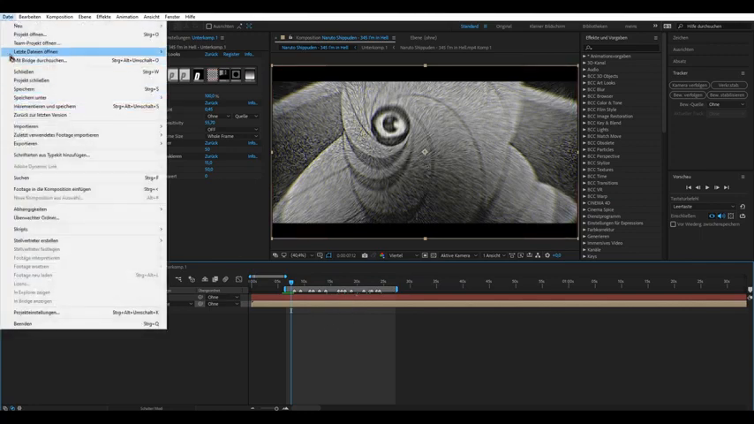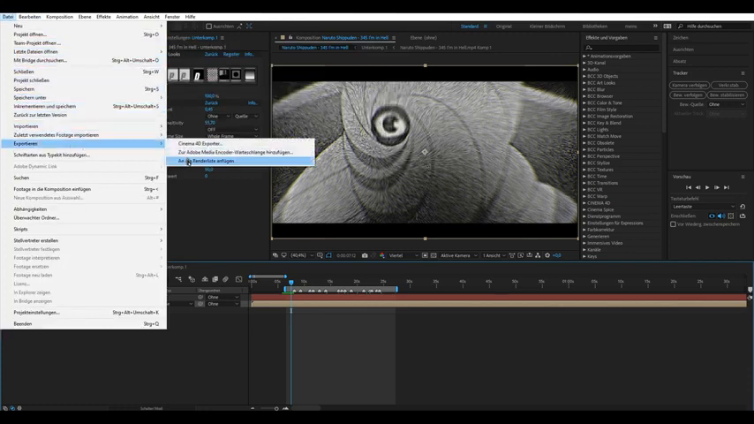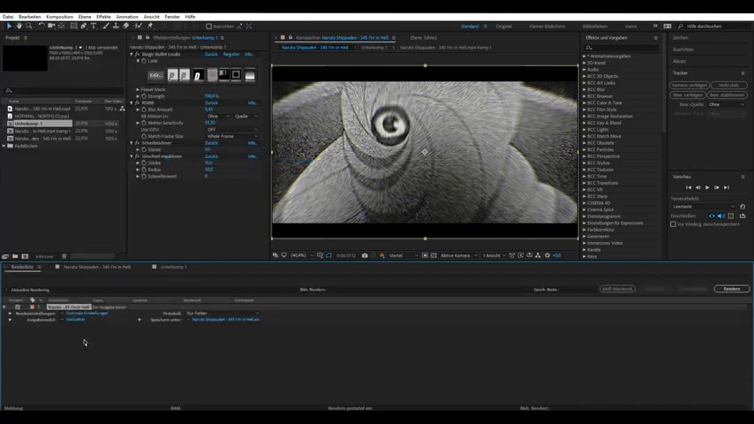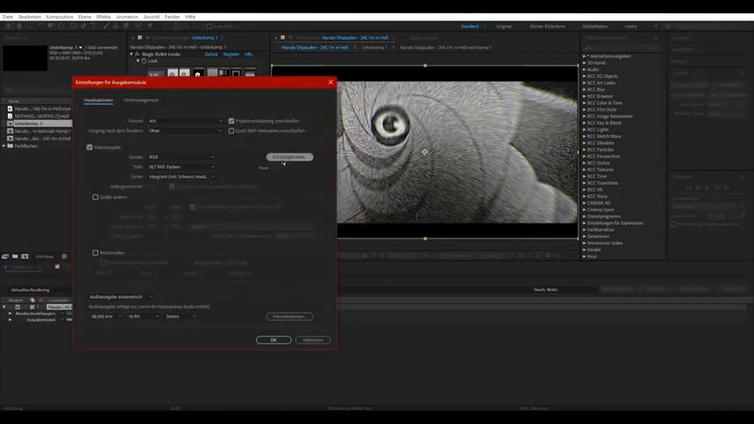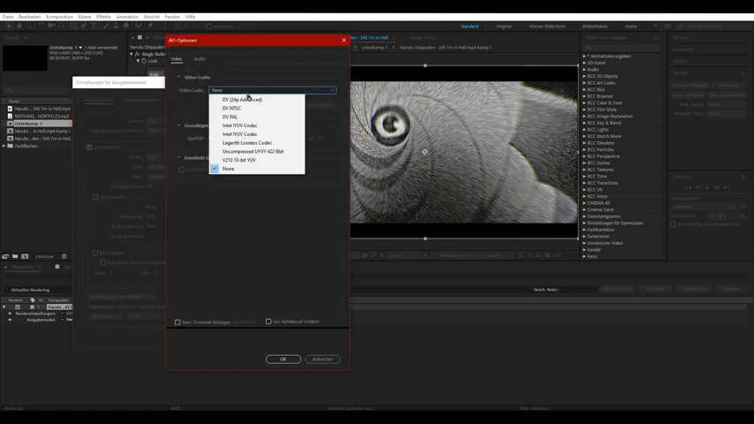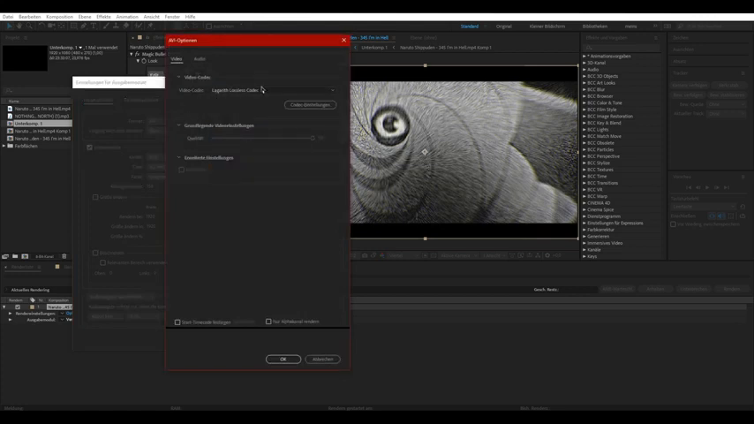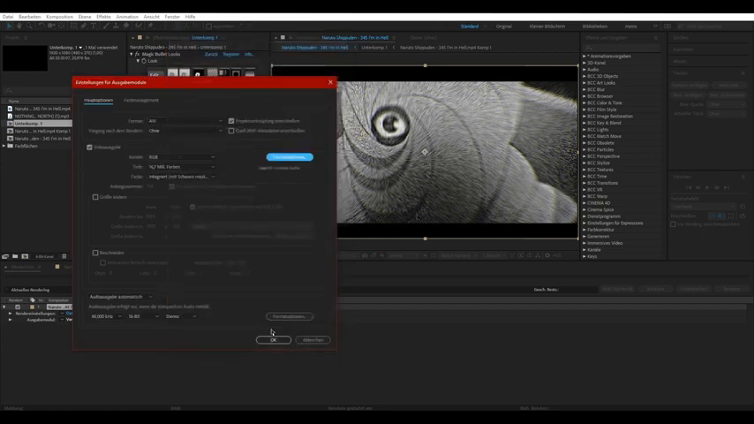And if you're done, you just go to file, and export and add to render queue. Here it is. Yeah, depends on what you already have. Like if you go to the output and go to the format options, I always use Lagarith lossless codec as the video codec. This is something you have to download and install first. So if you don't have it, just use it. It's the best codec you can have. Then make sure it's AVI format.